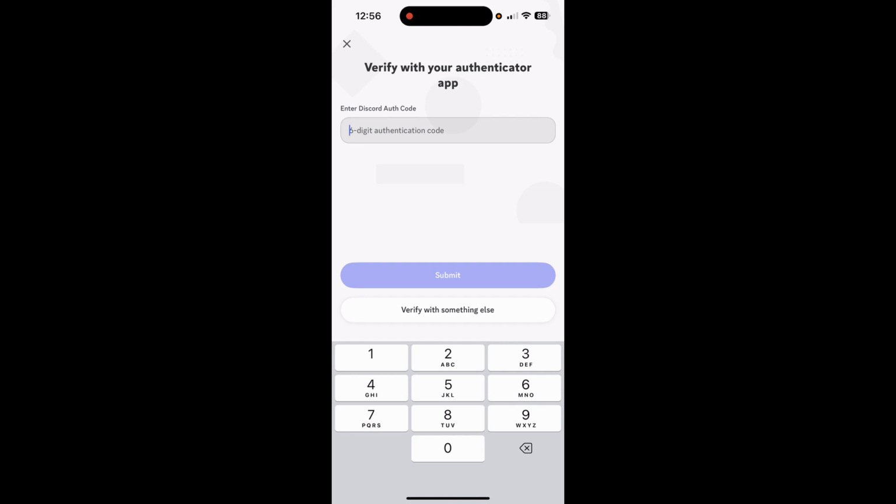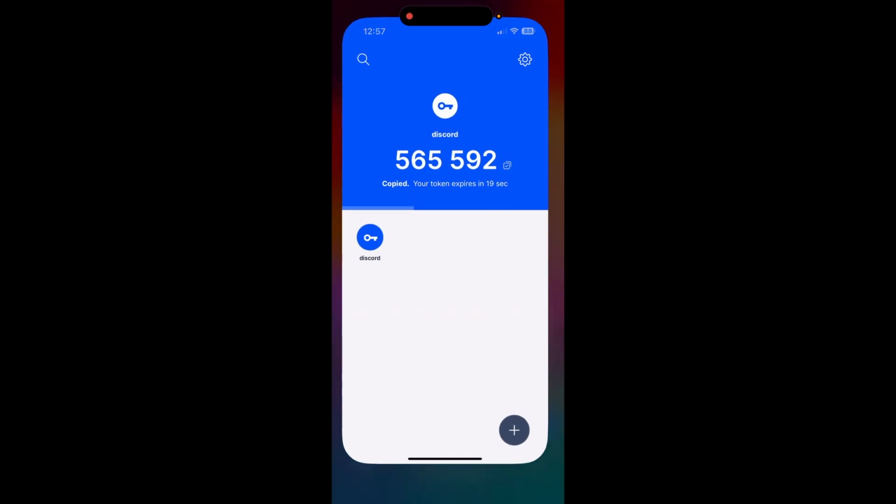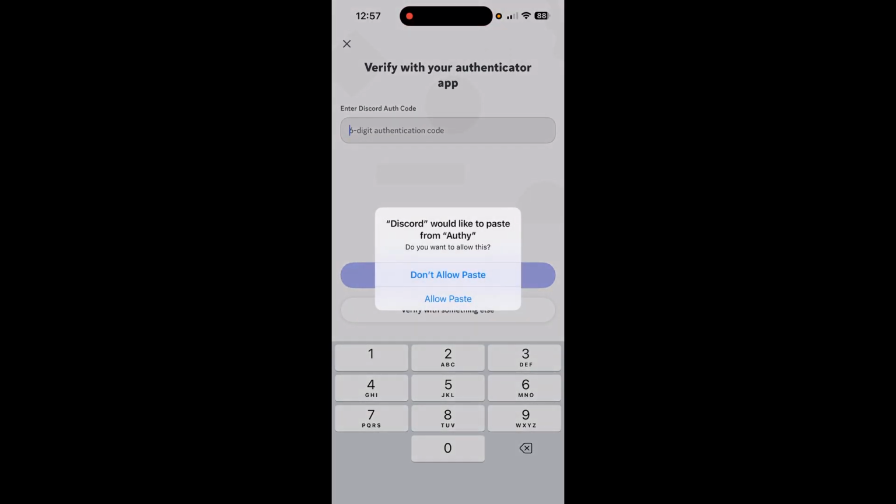So you need to go ahead and enter in the 6-digit code from the Authenticator app. So you do need to have this on your phone. You can also click verify with something else and verify another way. I'm going to enter in the 6-digit code from the Auth app. So here is my Authenticator app. I'm going to copy this 6-digit token and we're going to paste it into here.